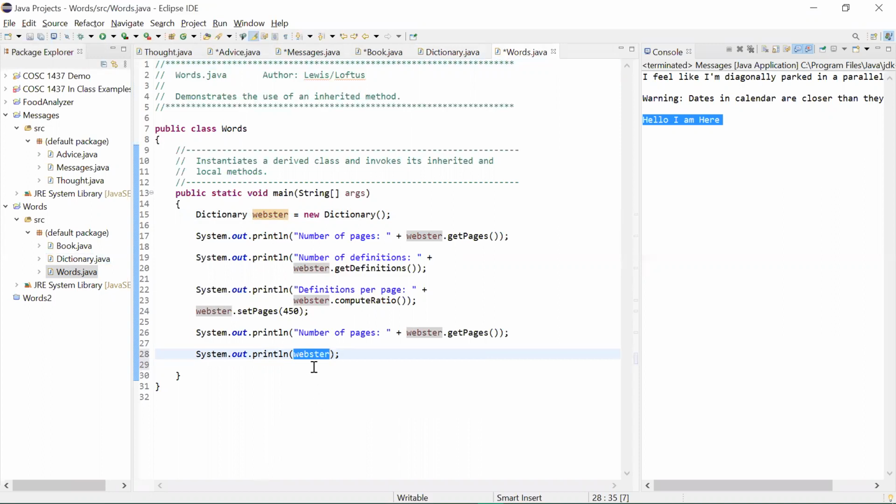It uses the default one from the object class. Yes, because when this statement is compiled, the compiler will look for the ToString method. Remember, when you use an object as an output statement, the ToString method is automatically called, right? So this is calling the ToString method. It will go to the dictionary class.